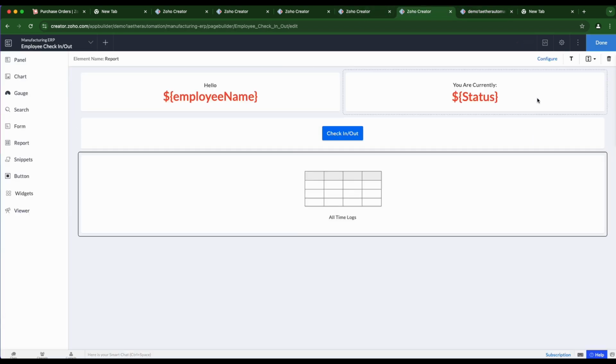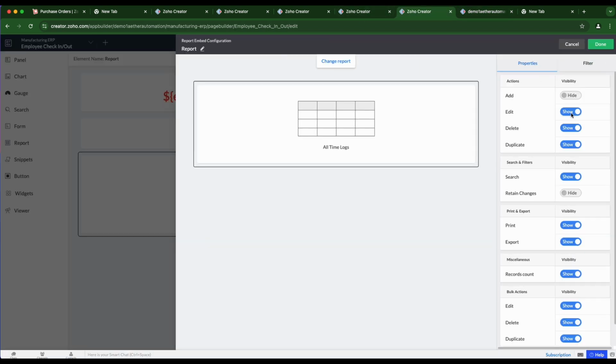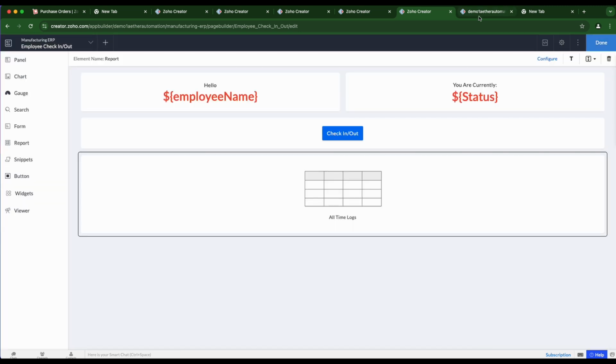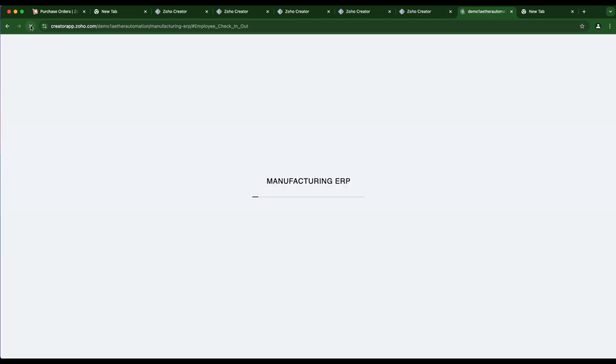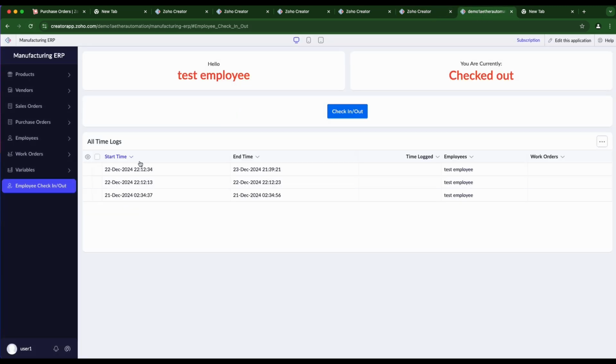We can also modify this so that they can't add, edit, delete, duplicate, search, print, export, or do any of these things in bulk. So it just makes it a little easier for employees to see, oh yeah, these were the shifts I had, these were the times I've logged, these were the things I worked on, kind of thing.